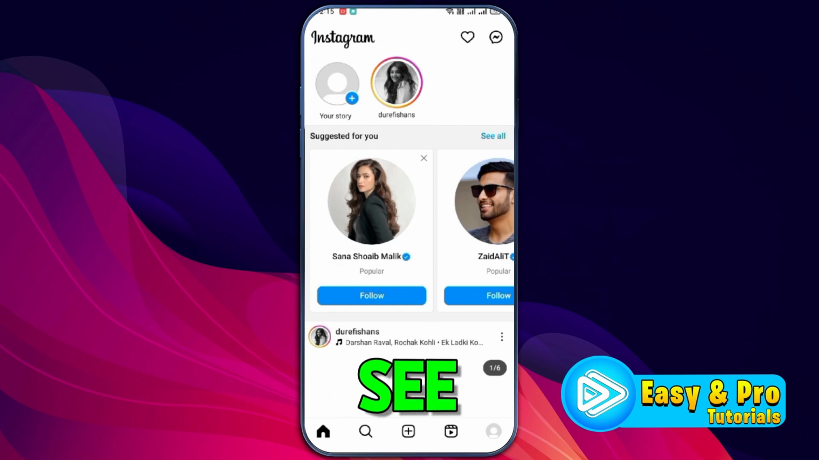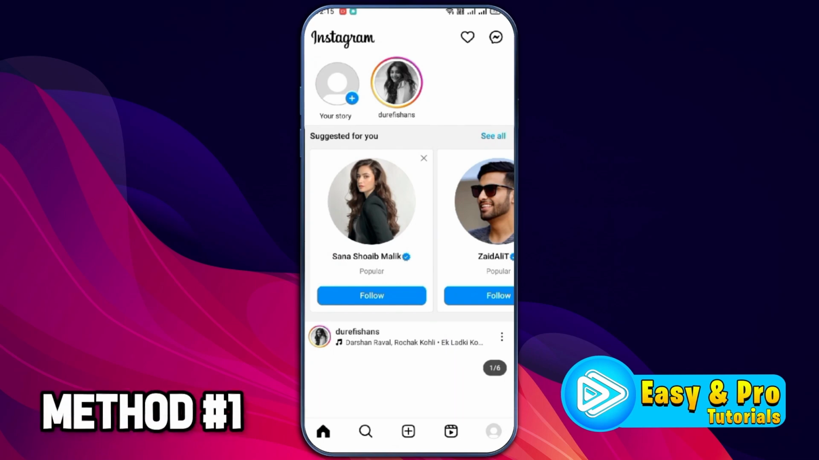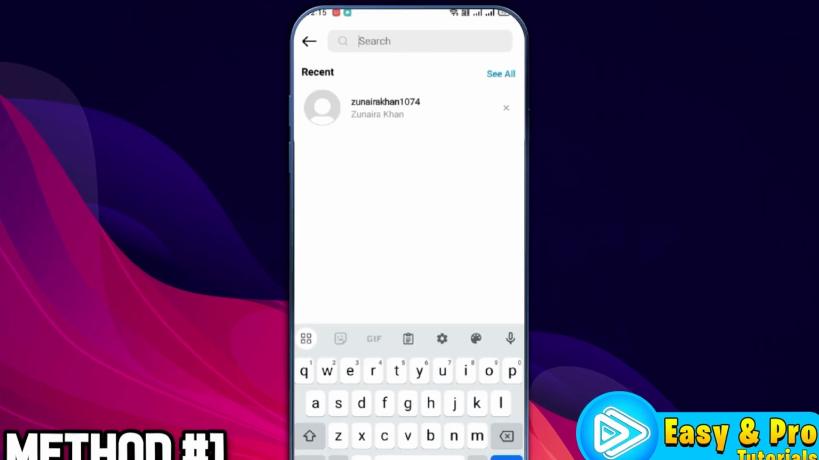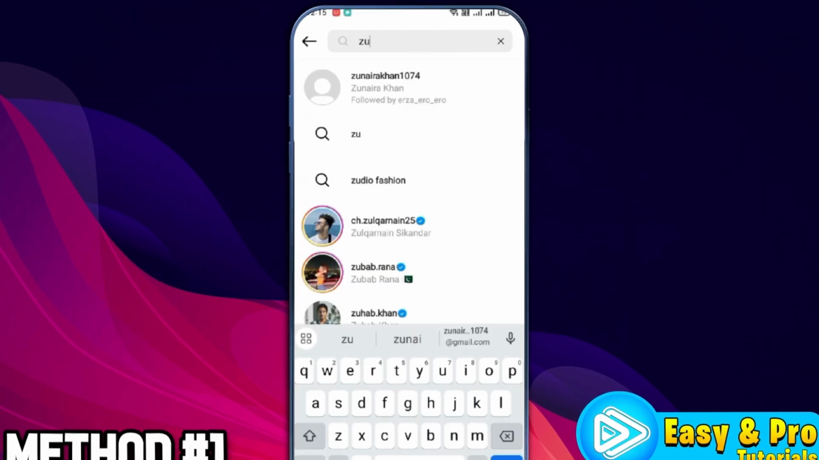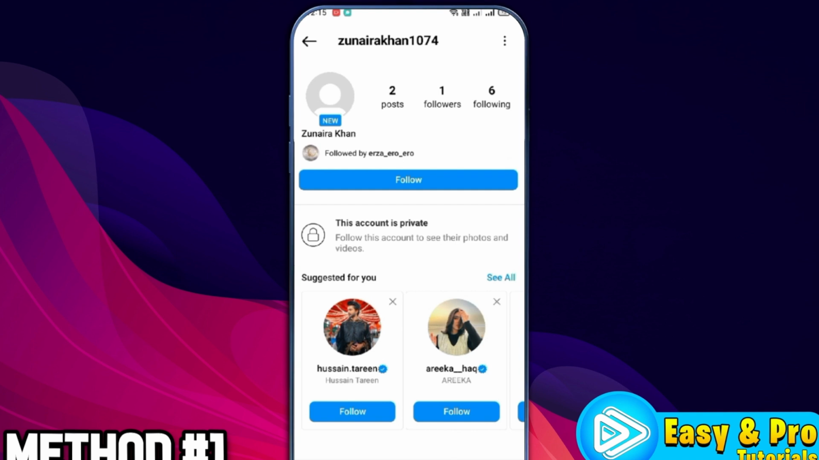In this tutorial, we will see how you can see private account followers on Instagram. So let's dive right in. After opening Instagram, if you click on this search and search for any account, I'm searching here this account. If I open it, you can see this account is private. If I tap on this followers, it's not showing me.